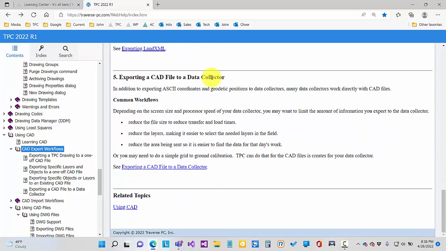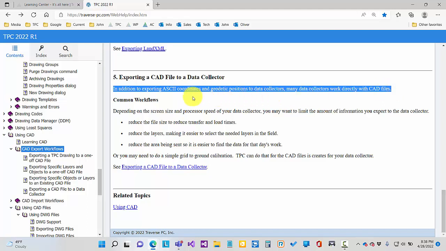Okay, I'm going to take just a few minutes more and let's drop down to our fifth workflow, which was exporting a CAD file to data collectors. So this is what we're talking about. In addition to exporting ASCII coordinates and geodetic positions to data collectors, many data collectors work directly now with CAD files. A lot of times we don't call them data collectors anymore, we call them field controllers.